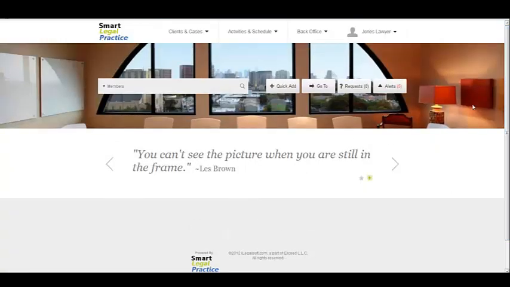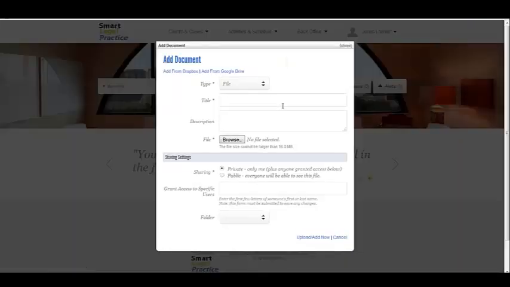Other quick add items that you can do, you can add a document from this area, and the document can either be a file or a URL that you want to point to, and you just add the title, you hit browse to find it, and it defaults to private so that only you see it. If you want everyone to see it, you make it public. Or if you only want a few specific people, you keep it private, but then you add the other specific users you want to be able to see it right here.